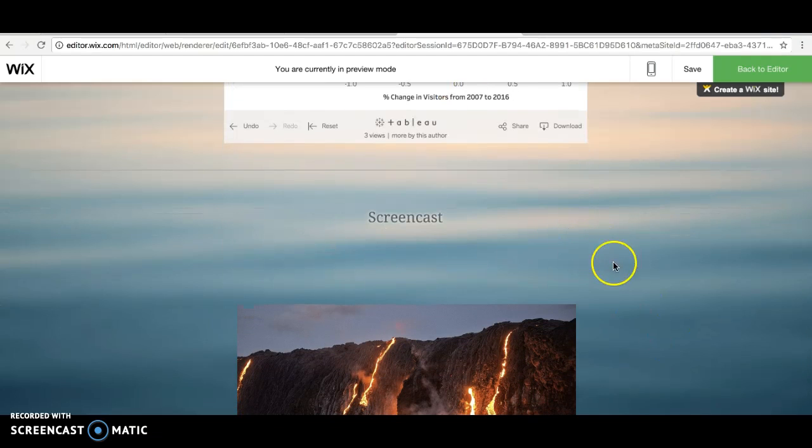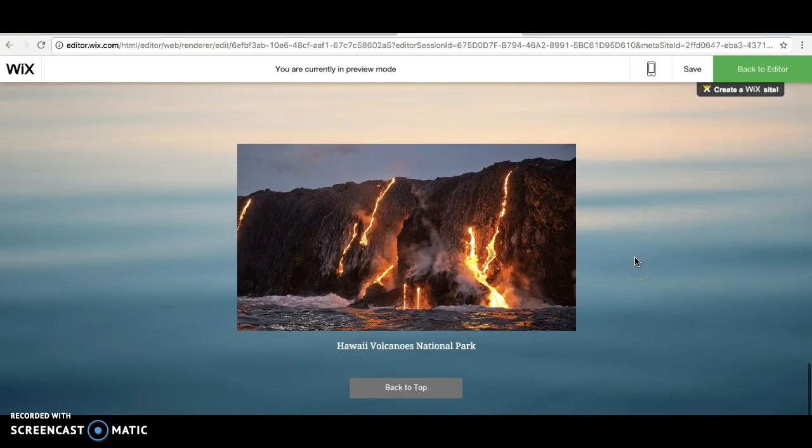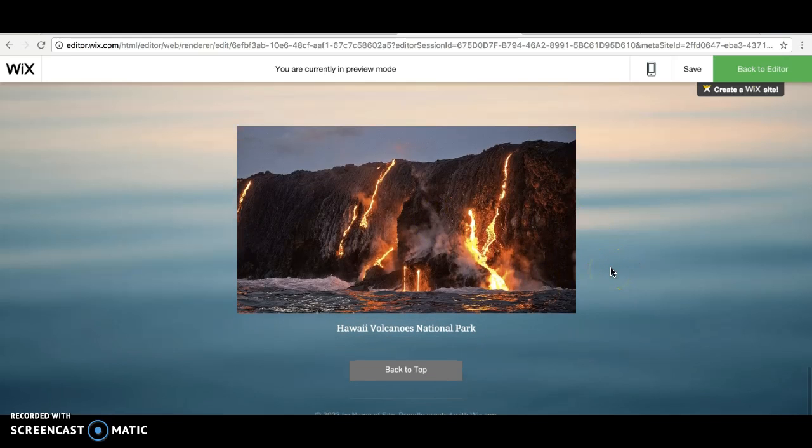And I kind of want to end it. This is where my link will go for the screencast. I want to end it off with a cool picture of the Hawaii Volcanoes National Park, which is a contrast to everything else, which is pretty cool.